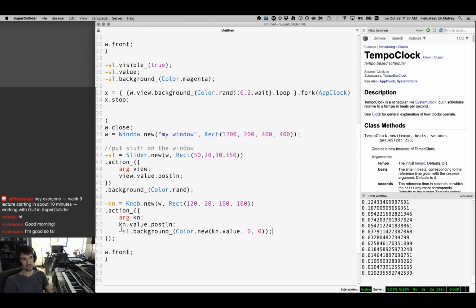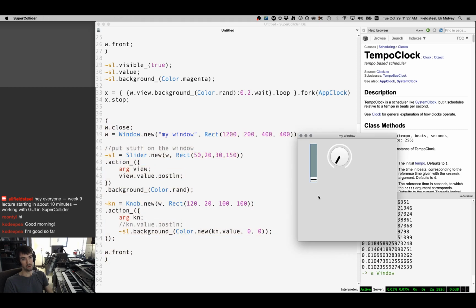So let's just digest this for a second. Whenever the knob's action is called, it posts its value, which let's comment that out. I don't want to see that anymore because we know what it is. It's between 0 to 1. And we are going to set the background of another GUI object equal to an instance of color whose red value is controlled by the knob. Ah, very nice. Okay. Not the world's most functional or utility-friendly GUI, but at least we're sort of getting there.